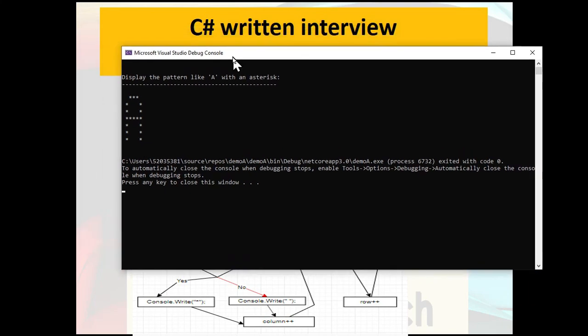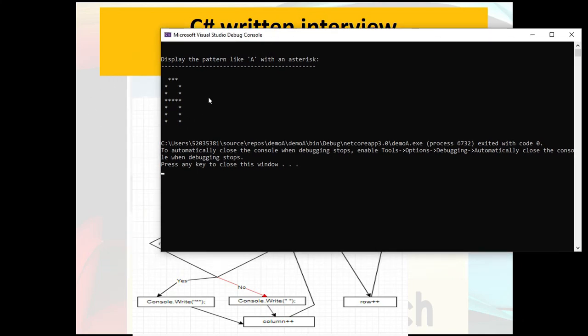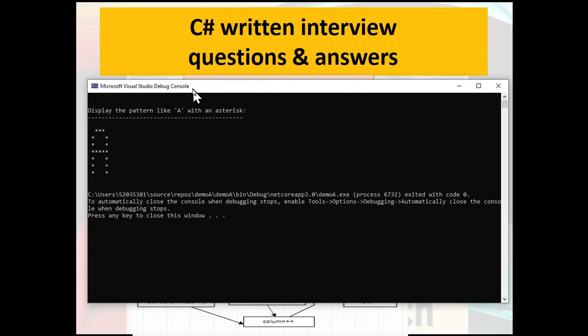Today I will show you a pattern like the letter A made with asterisks. It looks like this, you can see over here. I have also faced this in a lot of interviews. Basically, they give you a pen and a paper and say, please write down simple logic for an asterisk pattern like an alphabet A, or a pyramid, or lots of other things. So don't worry, I will clear everything one by one.